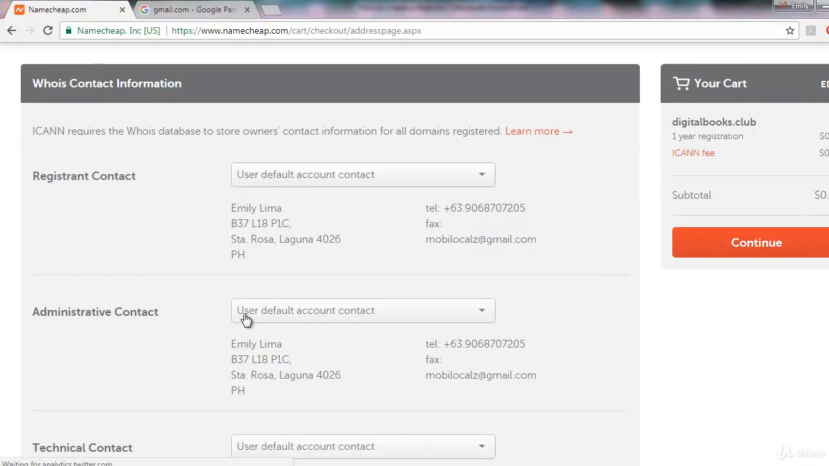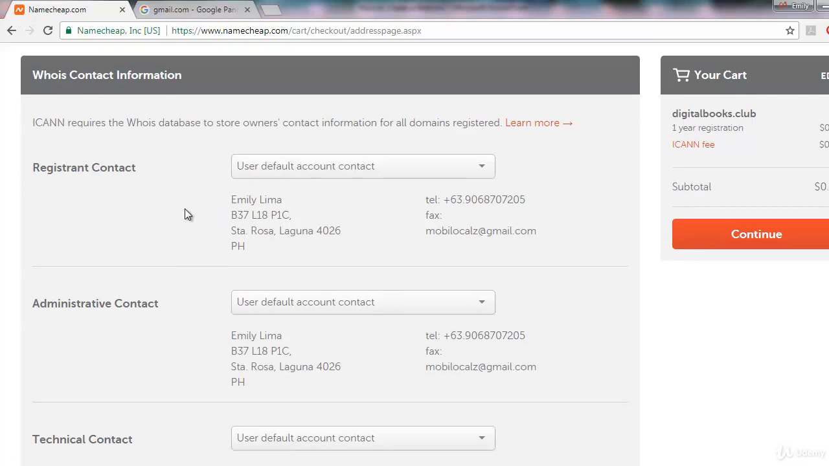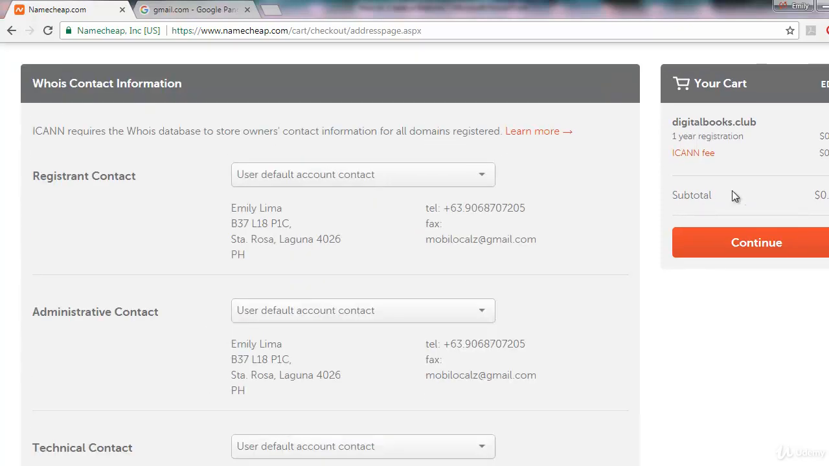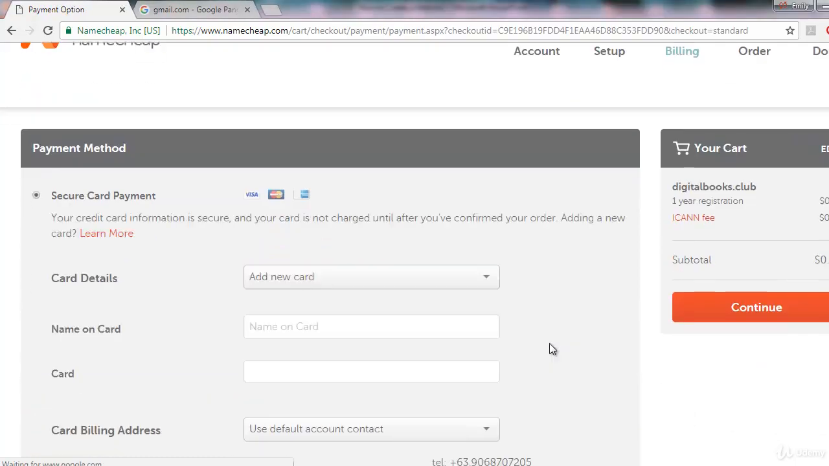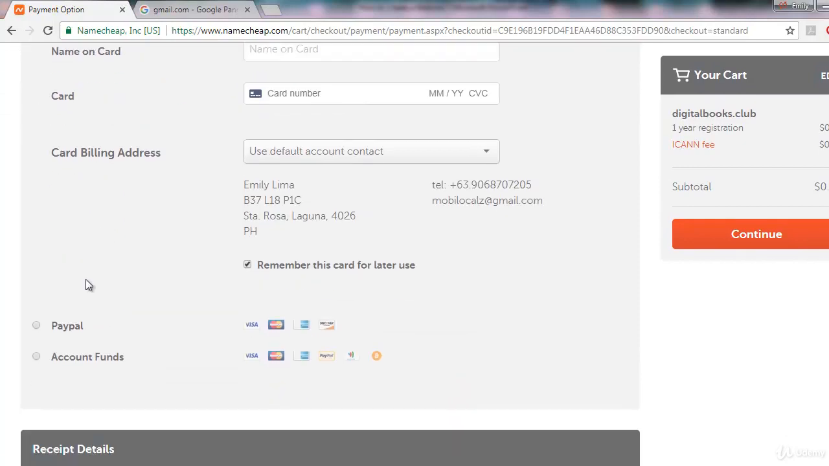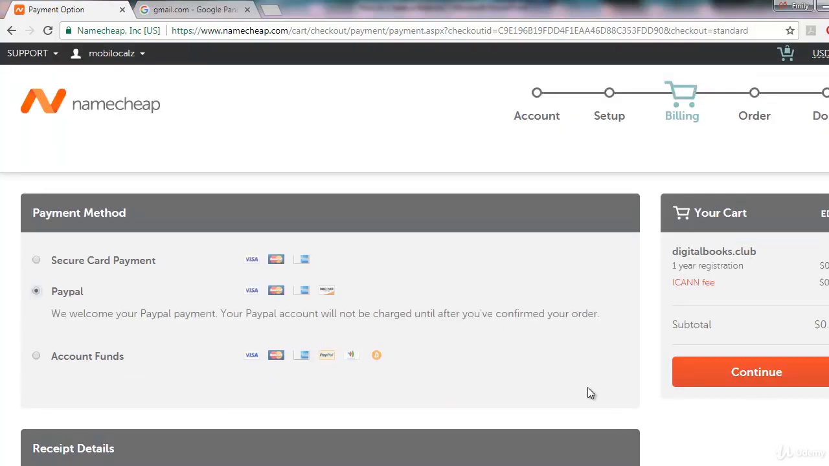It will redirect you to this contact information, and now you will click continue. Click this orange button, continue. This is where we will pay for the domain name. You can use a credit card, you can use PayPal, or if you have funds in your account, you can also use that. I will use PayPal, and then I will click continue again.